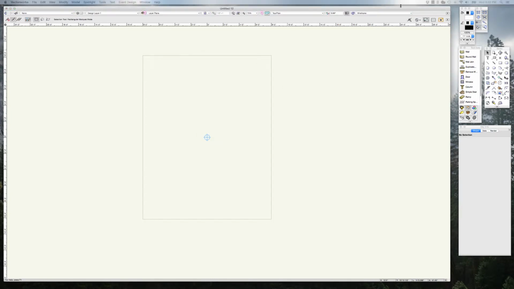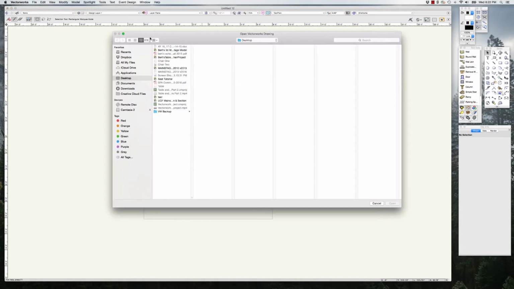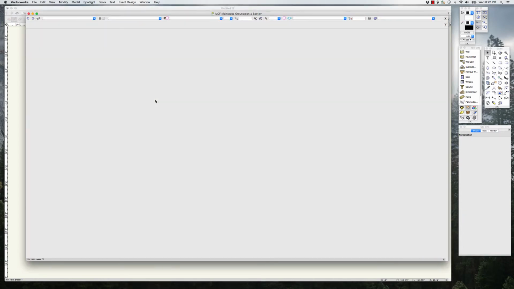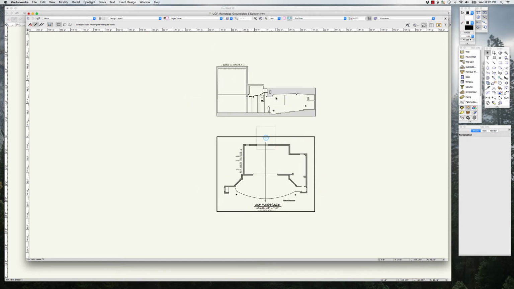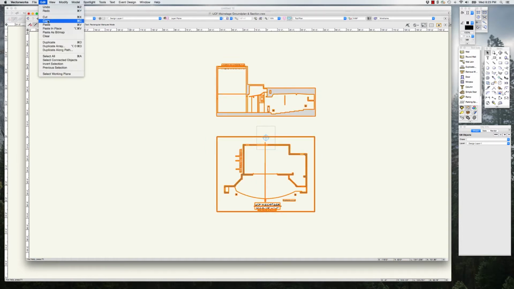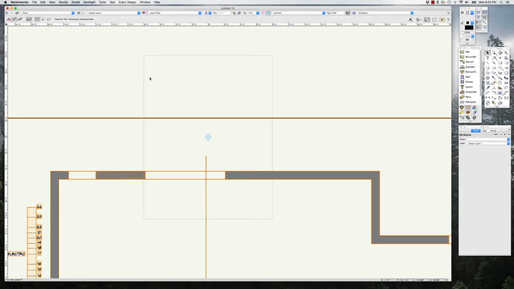Okay. So the next thing we want to do is open up the file from WebCourses that's called UCF Main Stage Ground Plan and Section. So File, Open, my desktop. I've got a bunch of them, but UCF Main Stage Ground Plan and Section. That's what we want. And you should get this familiar looking drawing. So we're just going to copy this entire thing, all of the objects, and paste them into our new drawing.